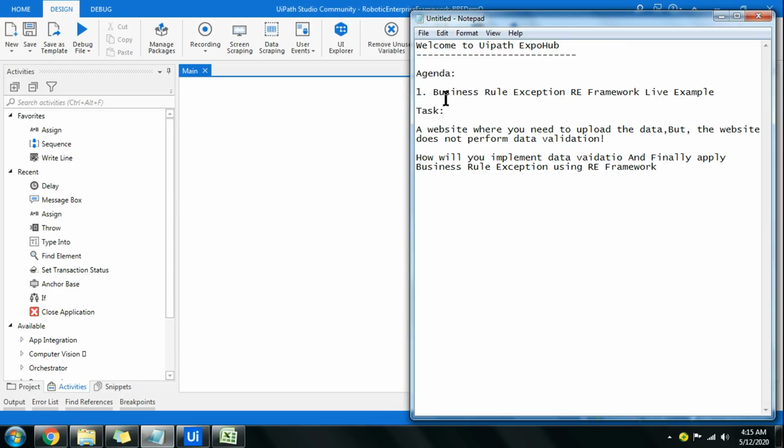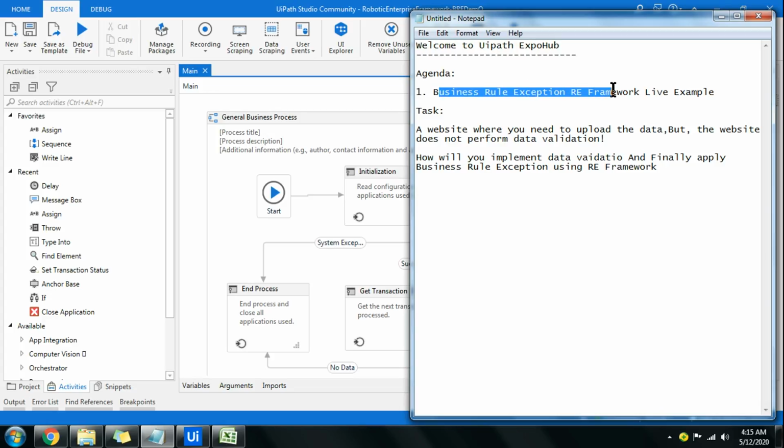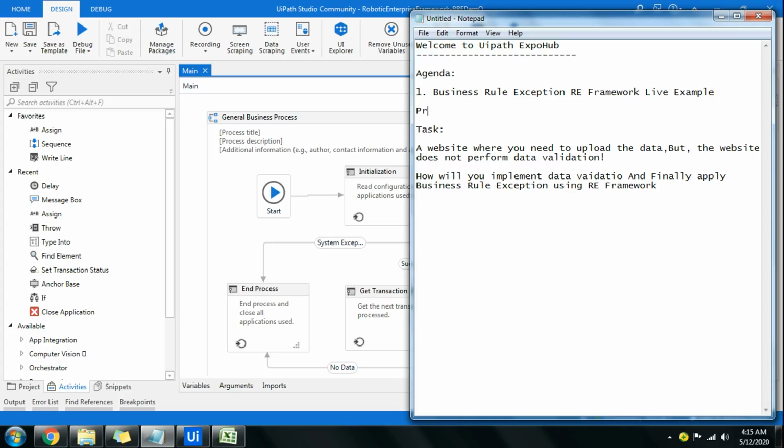Today in this example, we are going to learn the business rule exception in RE framework and we will get a live example. For this, I am taking a task. The task is that in a website where you have to upload the data, the website does not perform any data validation. As you know, business rule exception is nothing but a data validation. During the processing stage, we do a data validation. If the data is wrong, then it should throw a business rule exception, or I will call it BRE. So how do you get that done is something we are going to see.